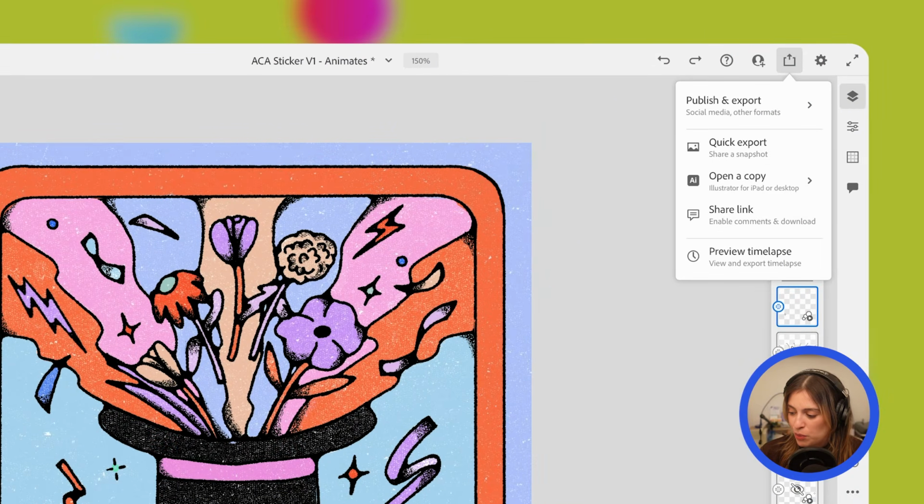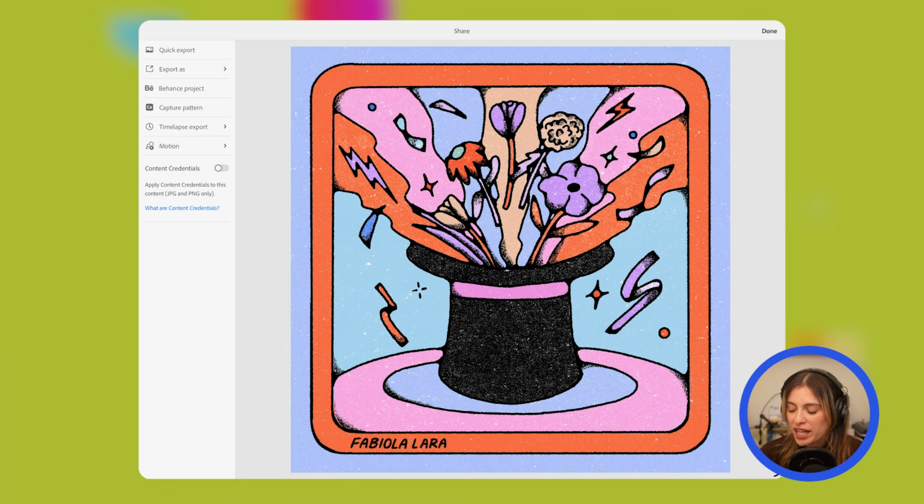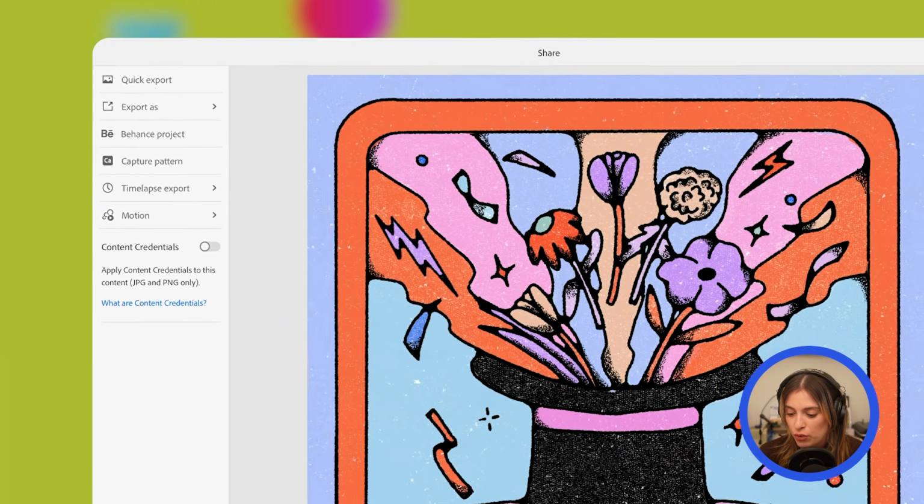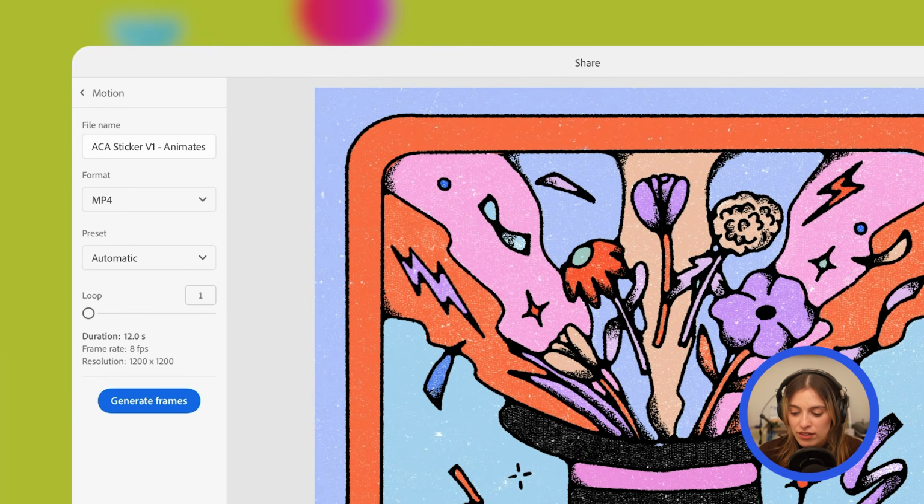If we go into the export panel, publish and export, we get all sorts of options here. If we go into motion, you have the option of exporting as MP4, GIF, or PNG sequence, which really depends on the use of the animation. For social media, MP4 works great.